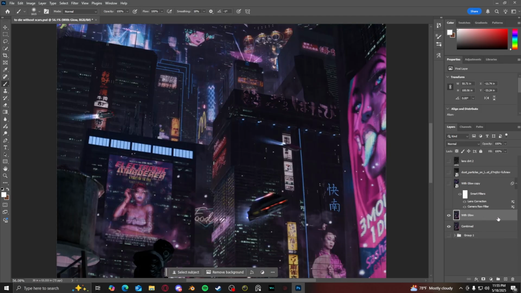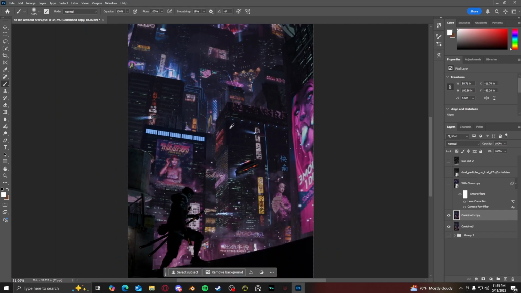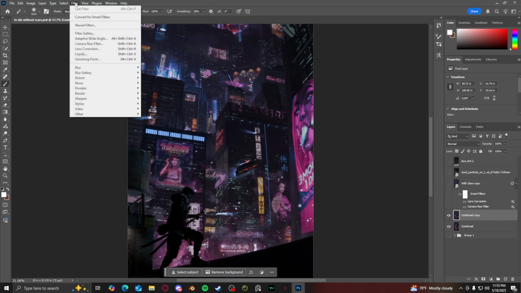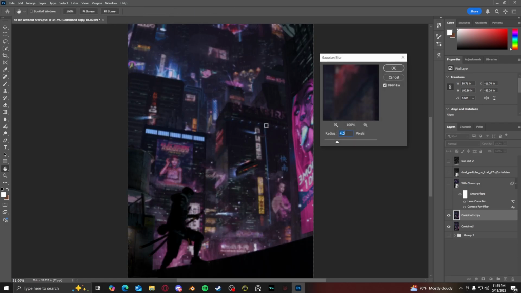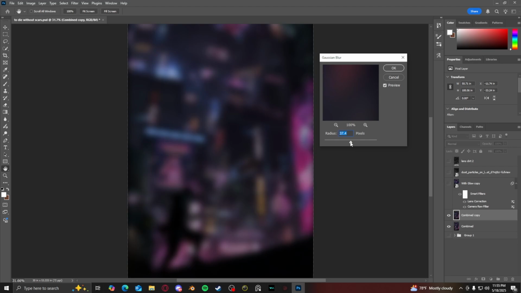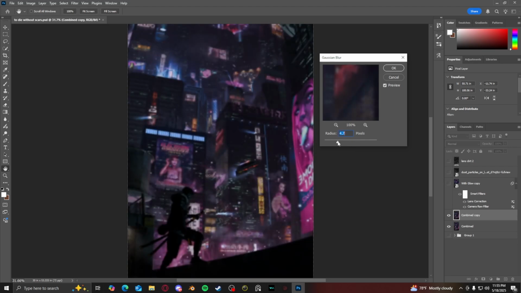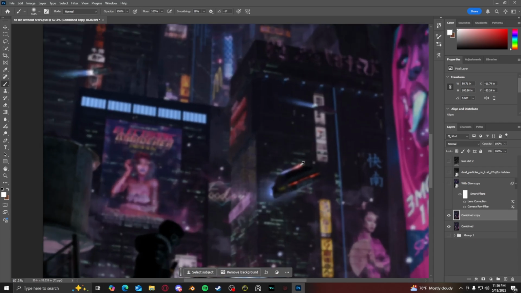And then to give it this glowing look, what you can do is, if you hit Control J, you duplicate the layer. You can go to filter, blur, and then just do a regular Gaussian blur, and you can make it blur as much as you want. But that's a lot of glow. You don't want that much glow. You want just a little bit of a halation look, like that right there.